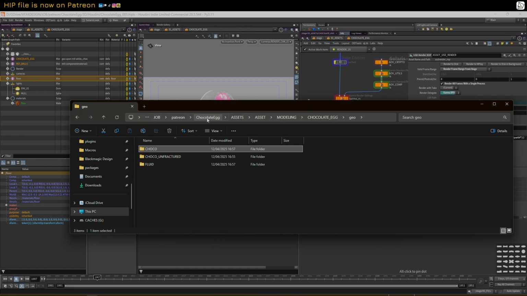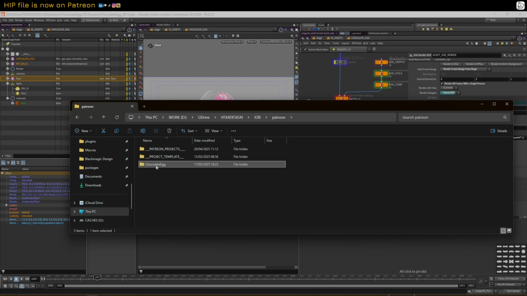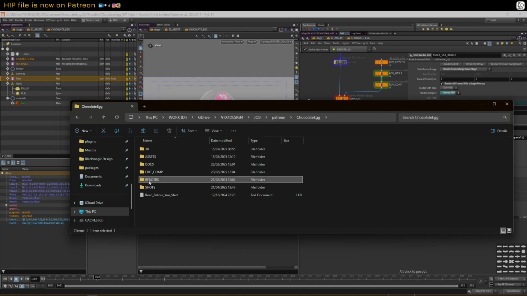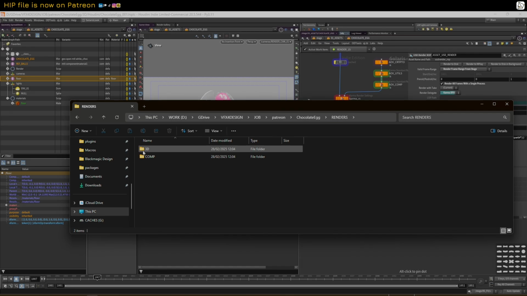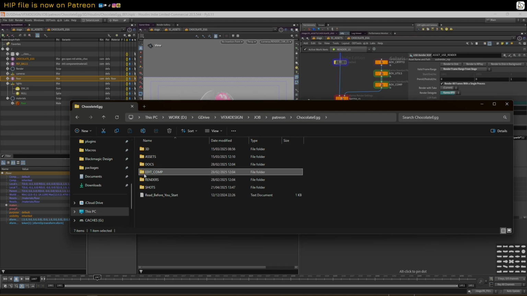if we go right up to the top of the project, where we've got the Patreon folder, chocolate egg, it goes to renders. It's going to be a 3D render from Houdini. My projects are very multi-DCC really. I'm sometimes using Blender, and I'm sometimes using Substance Painter and stuff. So same with the edit and the comp. I use a few different comping tools.